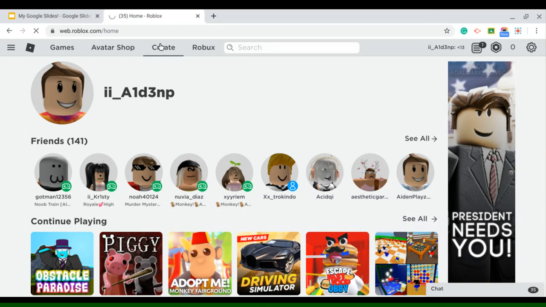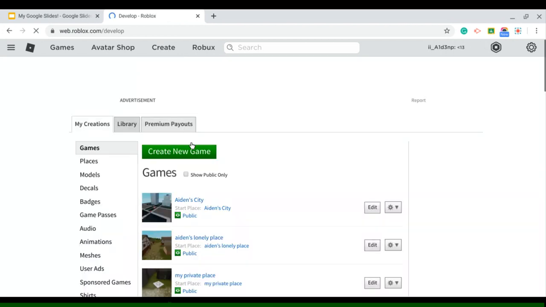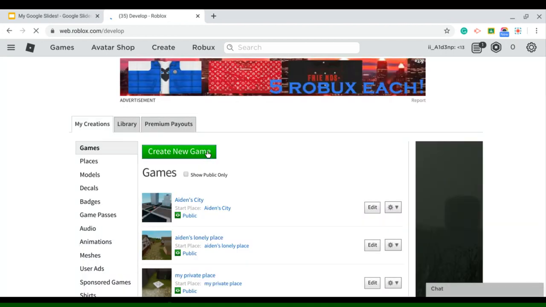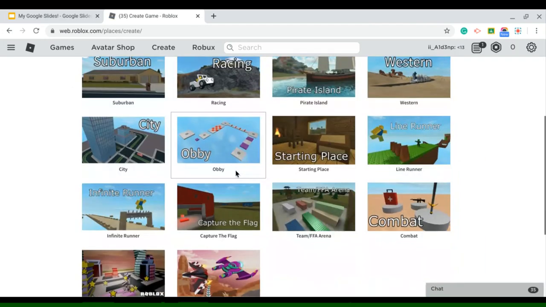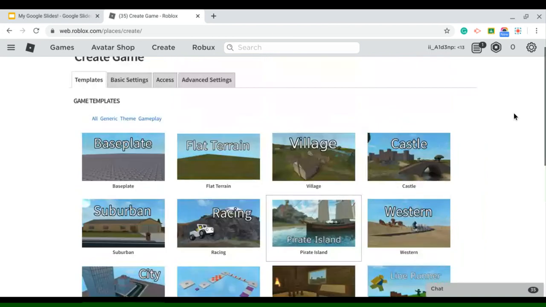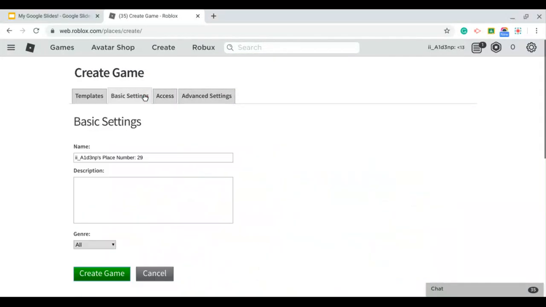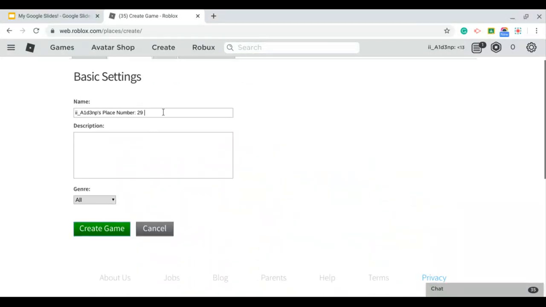You press create first, and also you press create new game, and you press any game you want. So I'm going to pick Pirate Island, and I'm going to go to basic settings and make the name, okay?